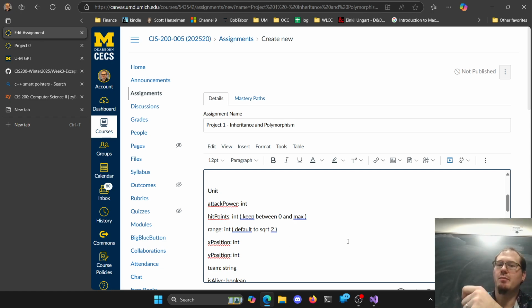When this changes, we want to make sure it stays between 0 and max. So you can't go less than 0 for your hit points. You can't go above the max with your hit points. So this is probably not something we're setting directly. There's probably going to be another function that changes it, and that one keeps it within bounds here. We'll have a range. We're going to default our range to square root of 2. So that's actually probably a double here then, right? If we've got the square root of 2, probably not an integer, my mistake here.